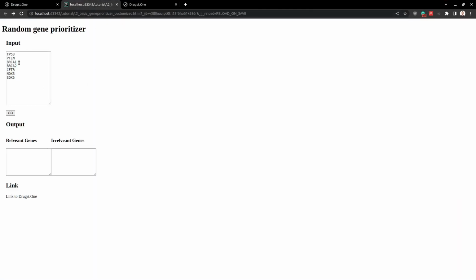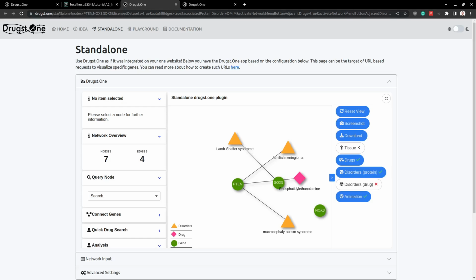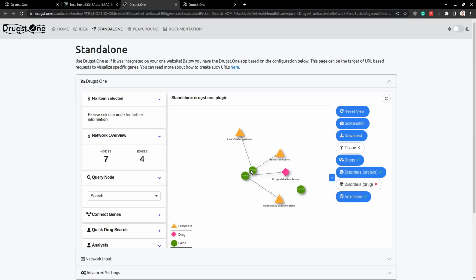And let's see if it works. Maybe a bit more genes. Let's go for 3. And as you can see, this URL is now terribly long, but it exactly depicts what we aimed for before. So again, physics is enabled, the adjacent diseases and proteins are already displayed, and so on.